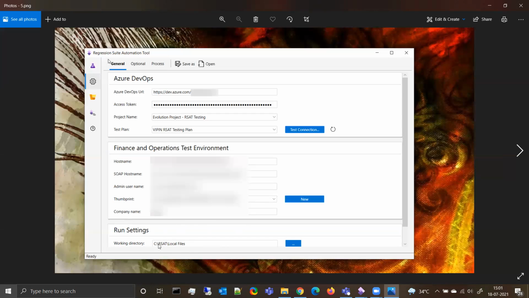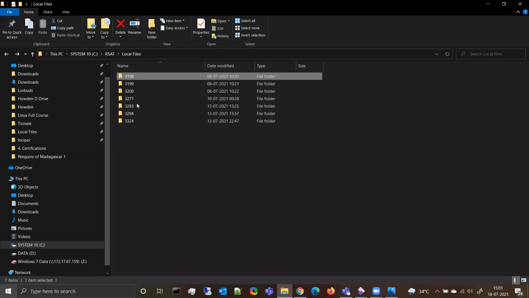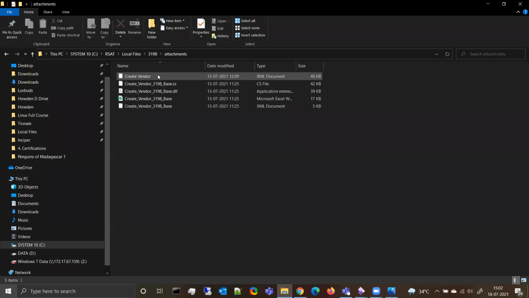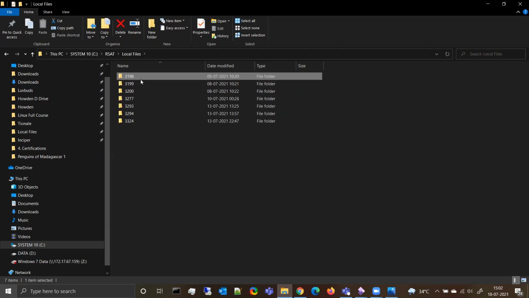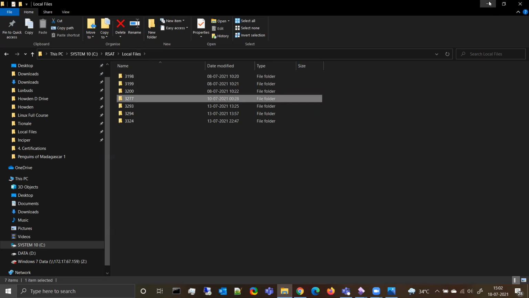This is a working directory which you can specify on your local PC. Here I've specified CR set and local files. Basically, this is the place where the RSET tool is going to create a copy, like a folder, for every test case. In every test case, it is going to create some sort of file, some sort of Excel, or some sort of DLLs. This is how the local processing is going to be done with the RSET tool. This is the local storage, the place where RSET is going to generate a few files, and it's going to test each and everything with the help of these files. These are created for each individual test case. I think I'm clear on that.